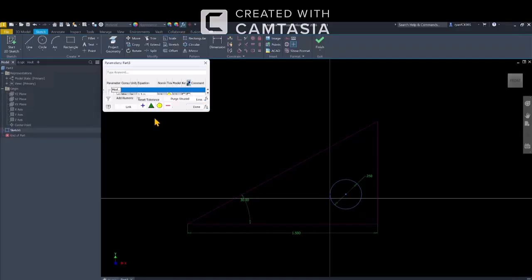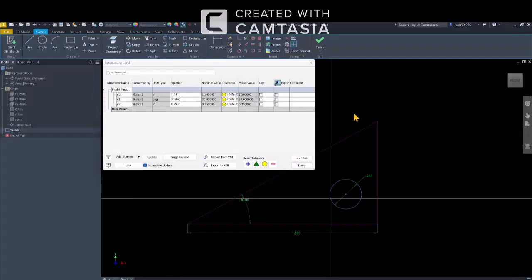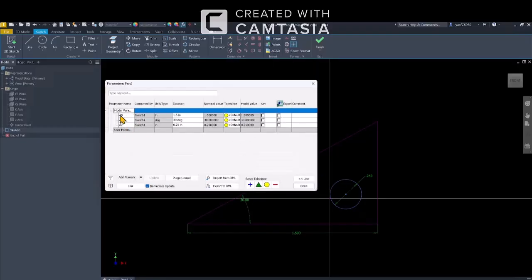So if you click on that, let me resize this. There we go. You'll see that it's got dimension D0, D1, and D2. So all those dimensions that I put in are located here. And anytime I want to use those, all I have to do is type in that parameter name, or if I want to change it, I can just click on it and change it to something that's a little bit easier to remember. But I can use those inside other dimensions.